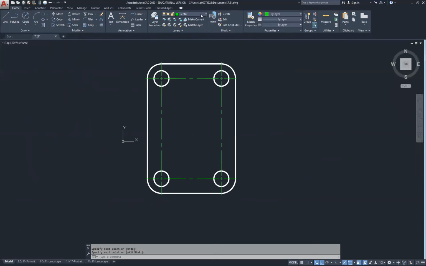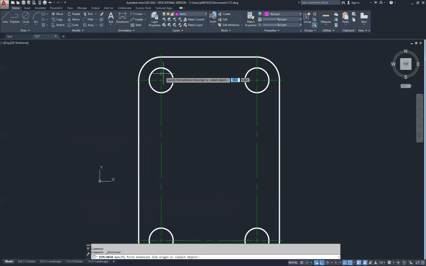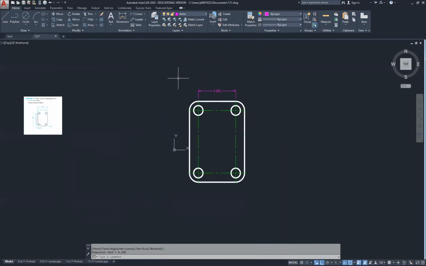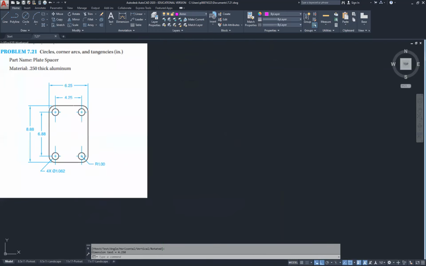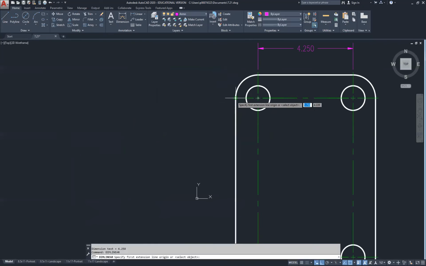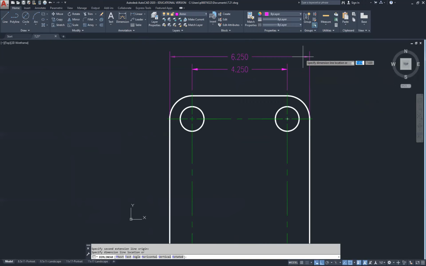Let's change to the anno layer, and then I'm going to start my dimensioning. Let's put a dimension from here to here. You can see that the number is correct, so we're good to go. Let's repeat dimension. We're going to go from the endpoint to the endpoint and pull that dimension up and above.